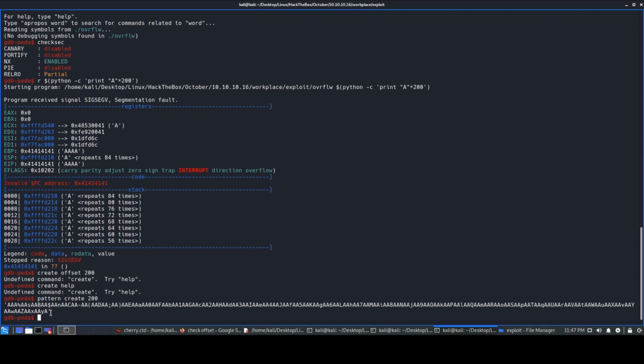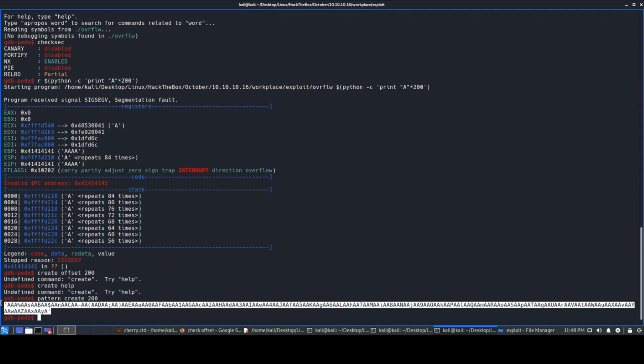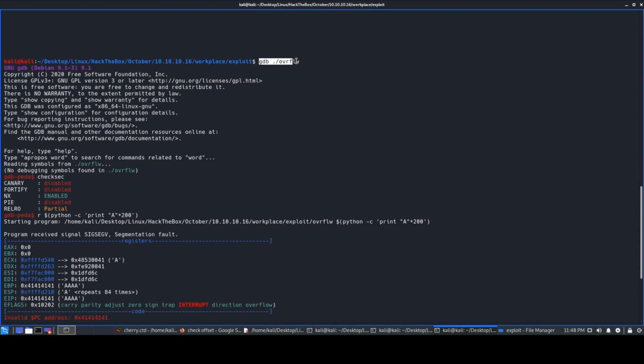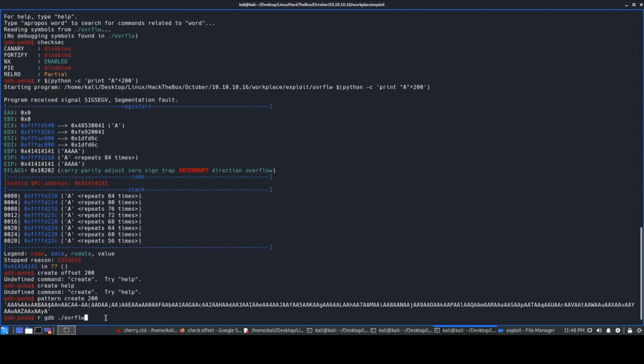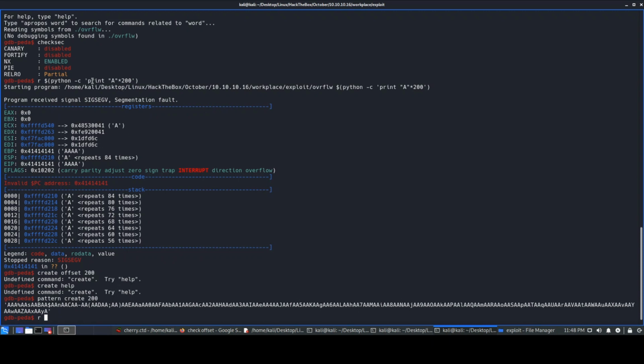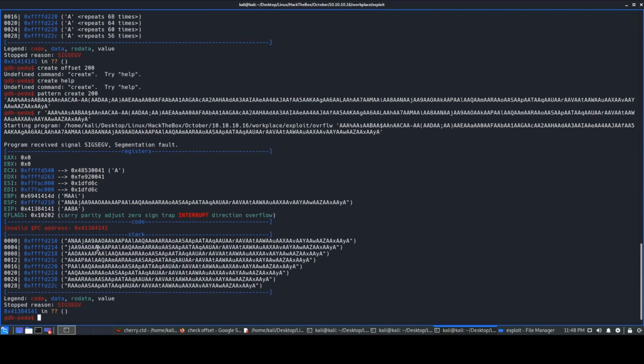Since we generated 200 non-repeating characters, you can copy this entire thing, and we'll use r to run this overflow program. It's already loaded in GDB, and we are running that overflow program. You do not need to paste the entire thing, we need to paste this command. Earlier we gave Python, run, and 200 A's. Now we'll give these non-repeating characters. Now we get something in EIP, that is AA8A. This is the location we got, and this is the hex value of it.